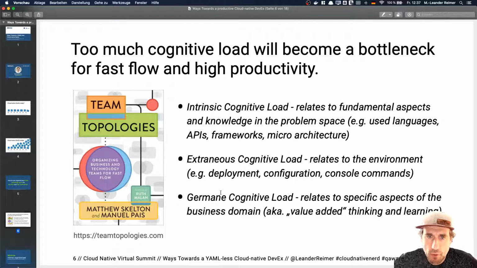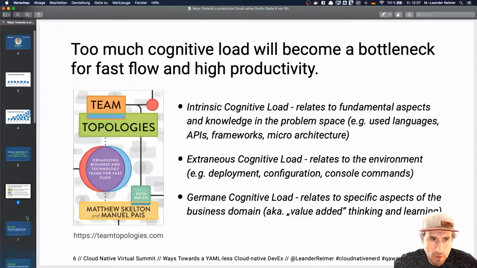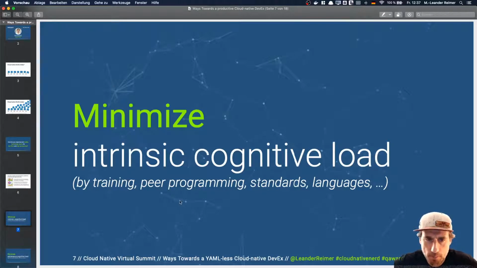Now the question is, what do we do with intrinsic cognitive load and extraneous cognitive load so we have enough of this good germane cognitive load? And the first answer is, well, try to minimize the intrinsic cognitive load, right? And you can do this by training and pair programming. Maybe you introduce a few standards in your project. Maybe you reduce the used languages to a, you know, sane minimum. Now, we will not talk about the intrinsic cognitive load too much today.